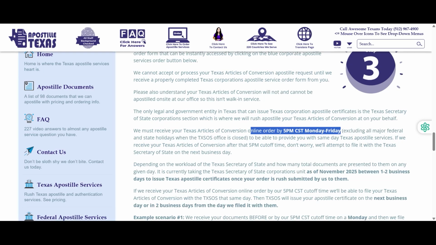But if we get your documents by 5 o'clock Central Standard Time, right now they're taking between 1 to 2 business days. And this date and year right here will change every month. So if you come and look at this page every month, it will say December 25 or January 26, and then we will update it to whatever the current timeline is. So in the future, it could take them 2 or 3 business days, maybe 3 or 4 business days. Right now, it's taking them between 1 to 2 business days.